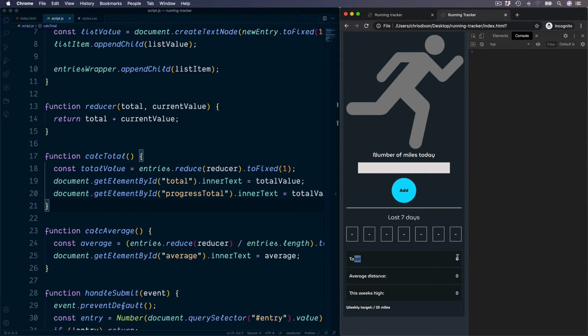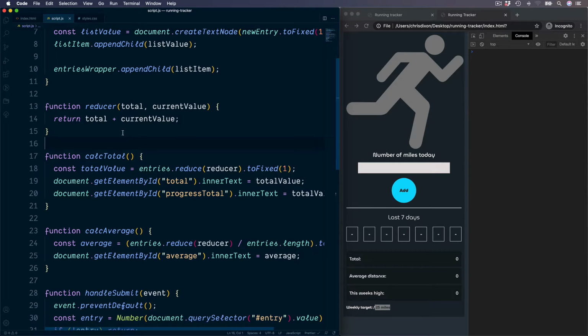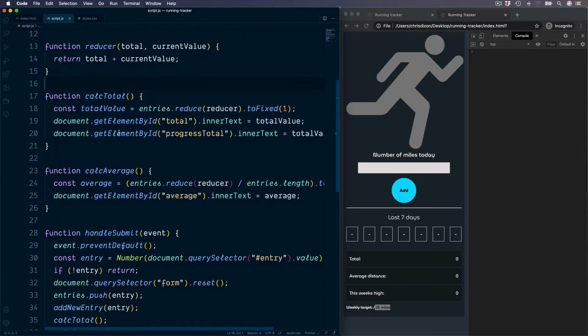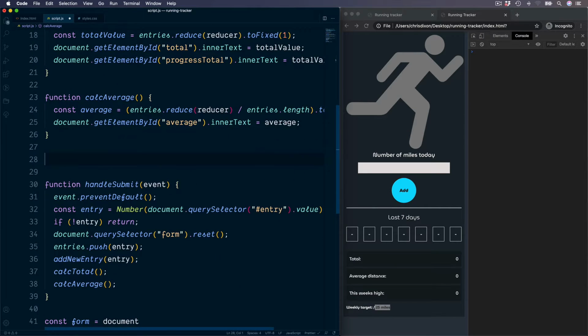We now have the total values and also the average distance. We're now going to move on to calculating the highest value of that week and also updating our goal down at the bottom too. So to do this, let's go back over to our script.js and we can create a function to calculate this.